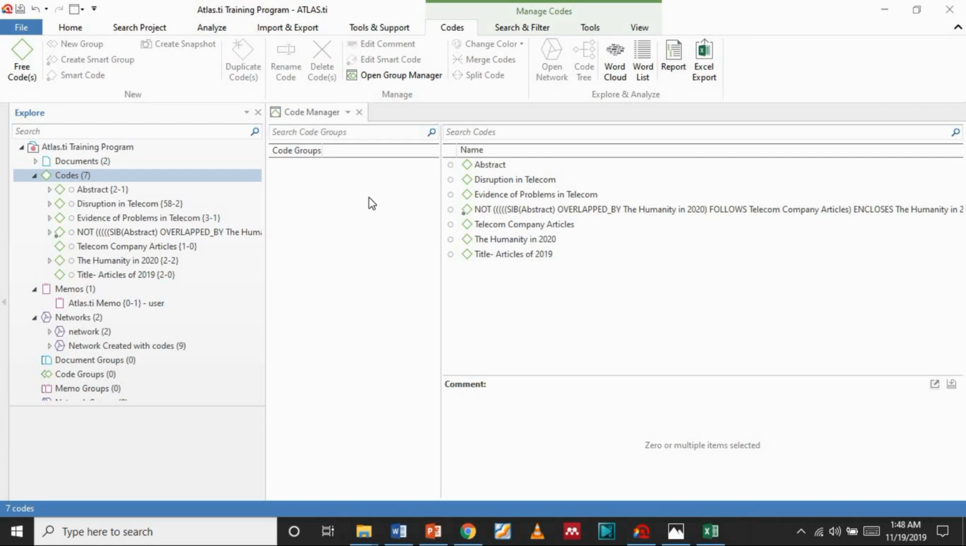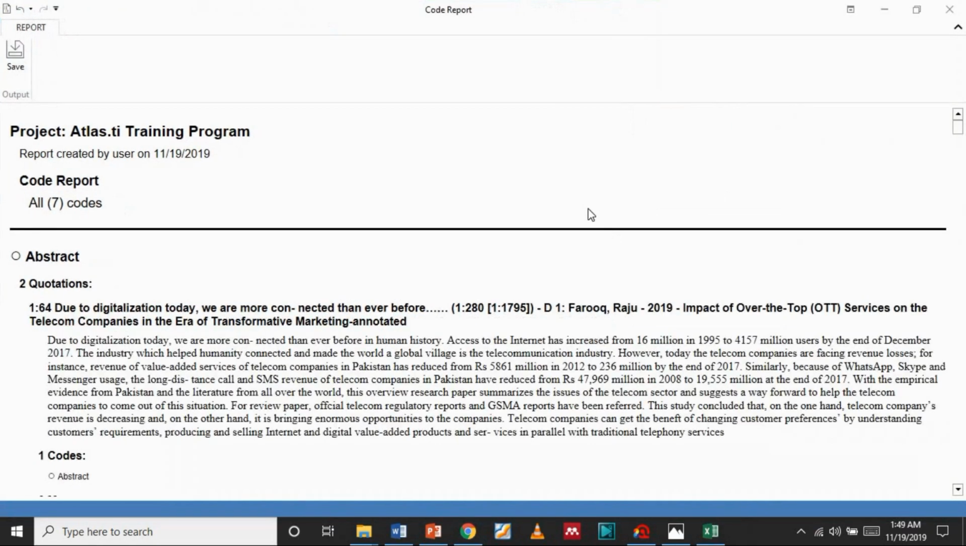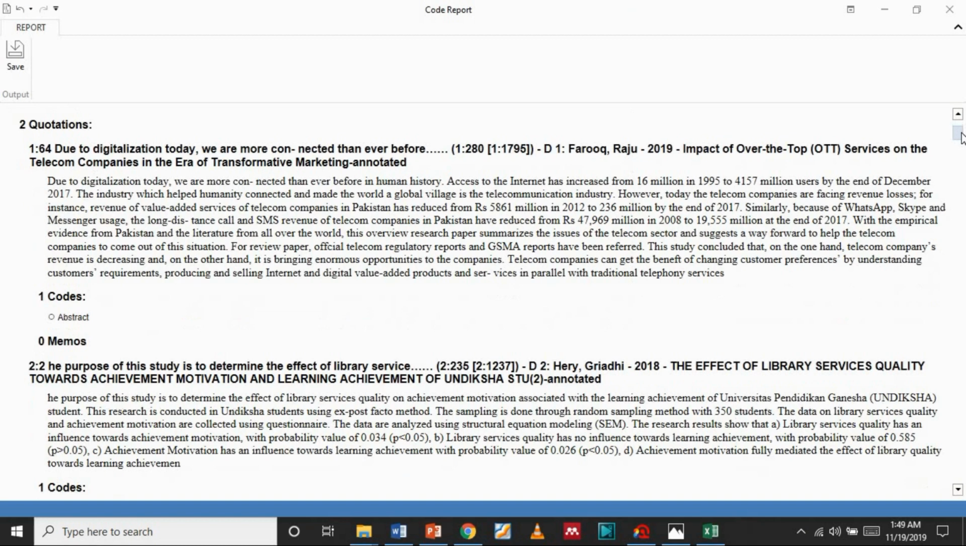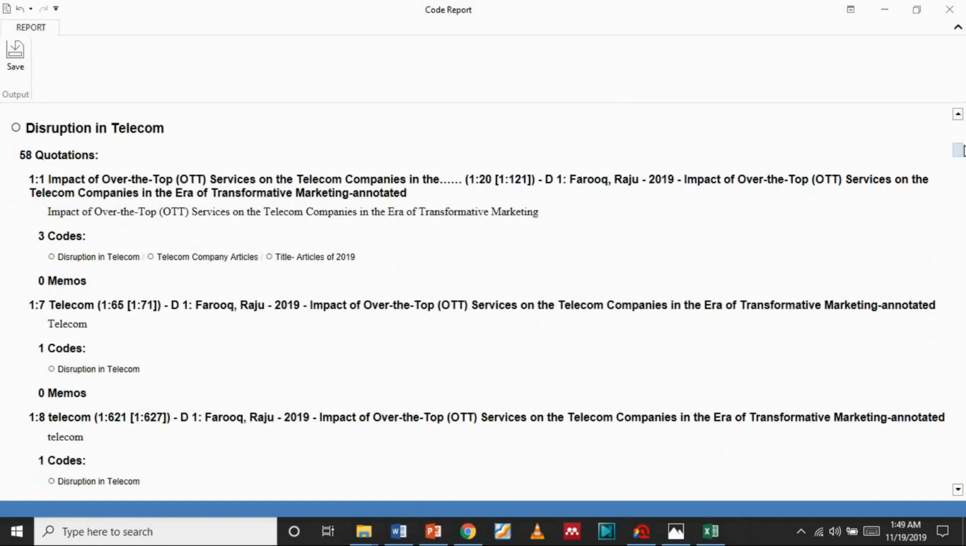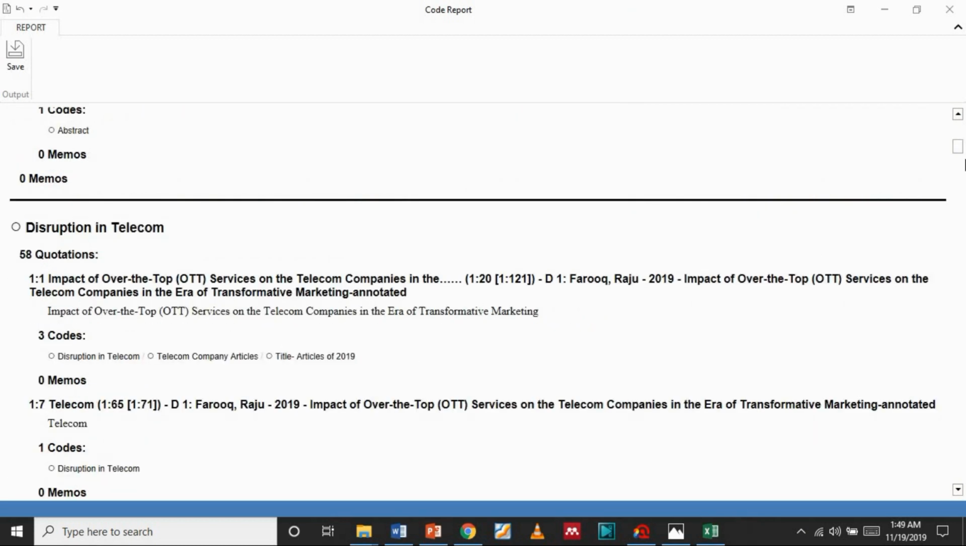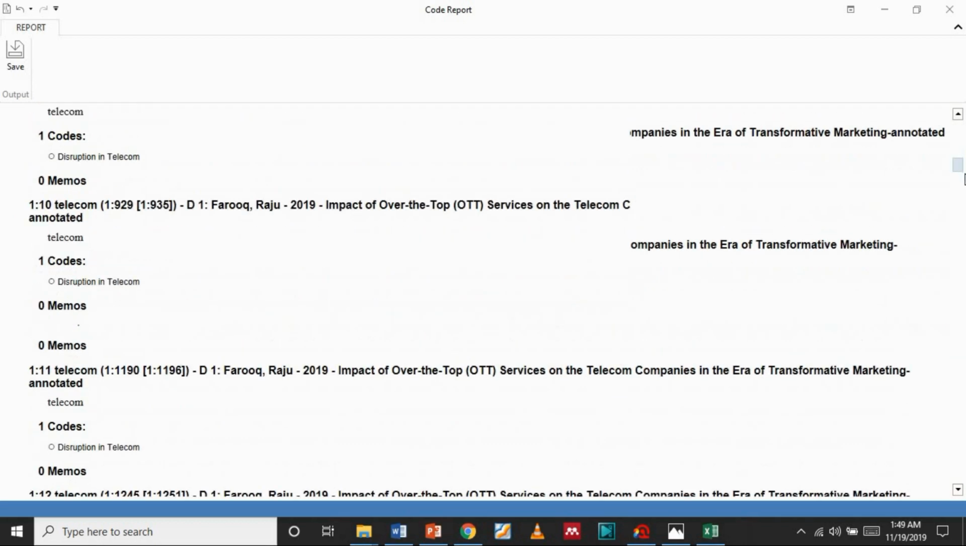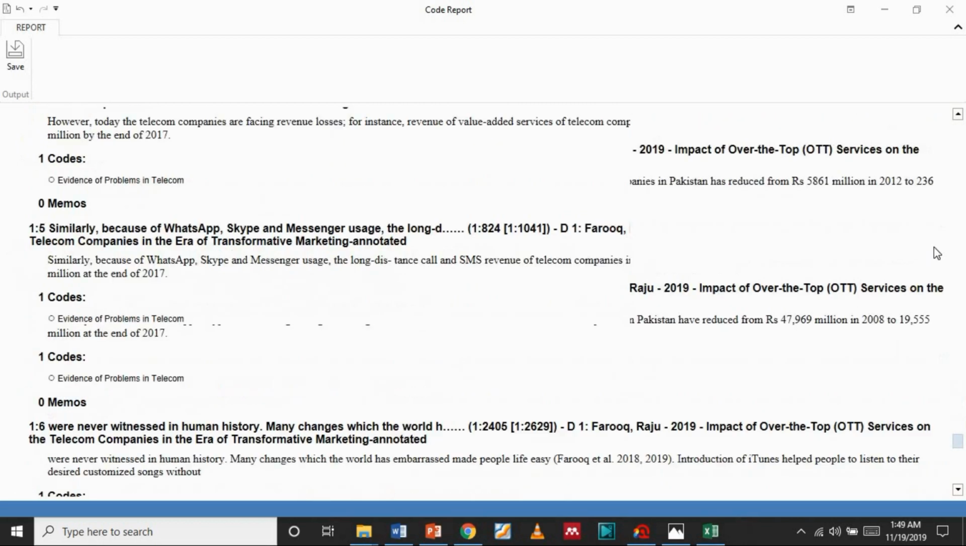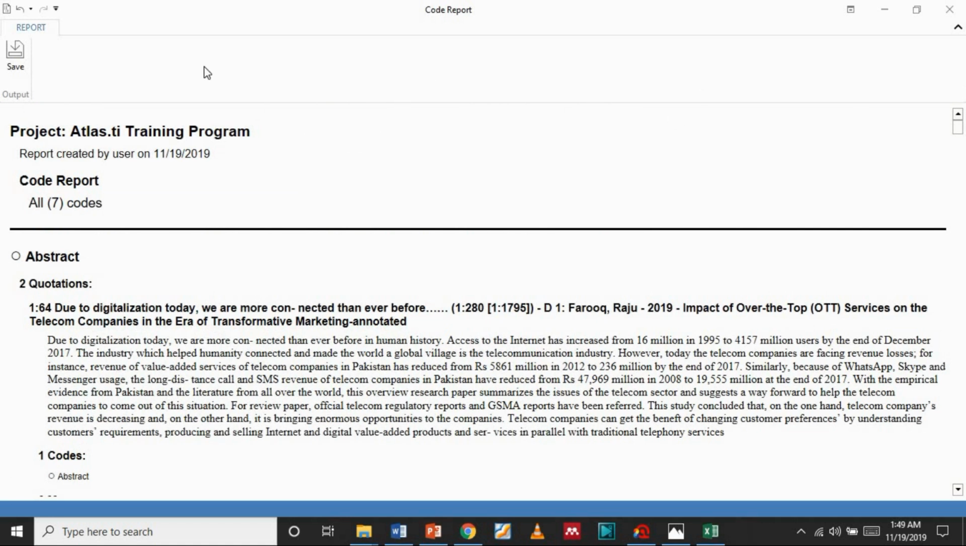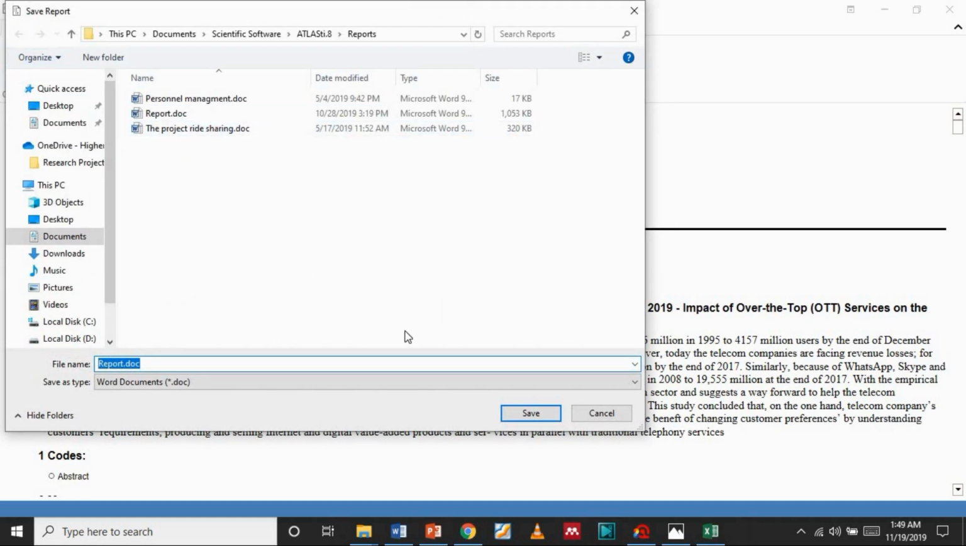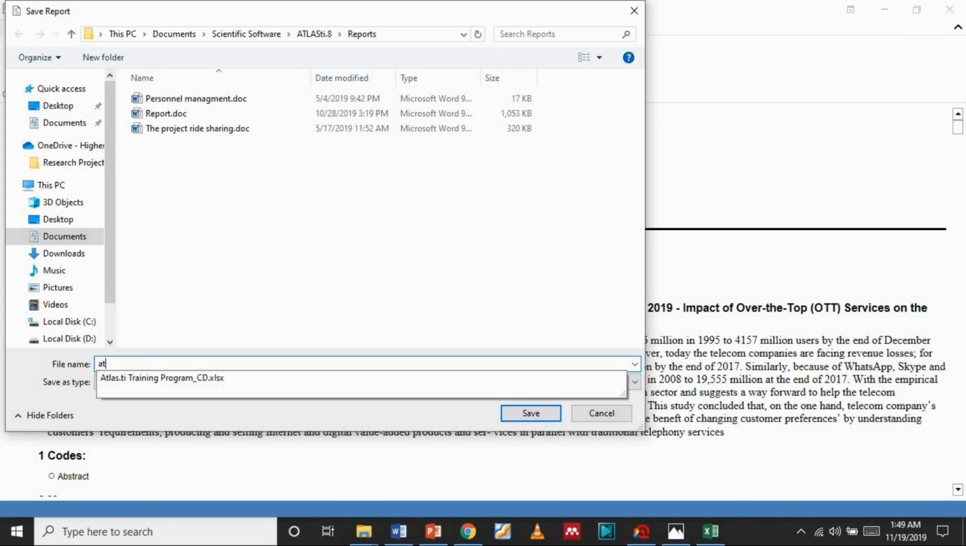As you can see, the abstract has two quotations, one quote. The disruption in telecom has three quotes and there are zero memos. You can add a memo with every quote, or you can add a memo with every network or wherever you want. So I will save it in the Word format. So I will name it ATLAS.ti. You can do it for every variable too. For every variable you can create a report.